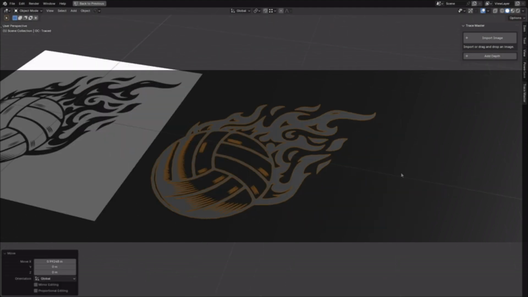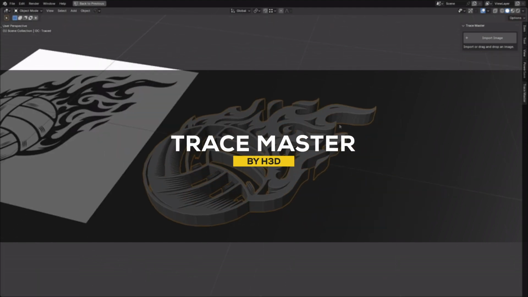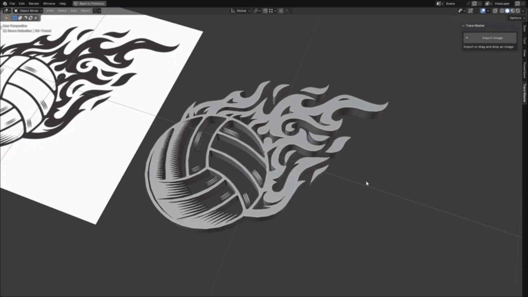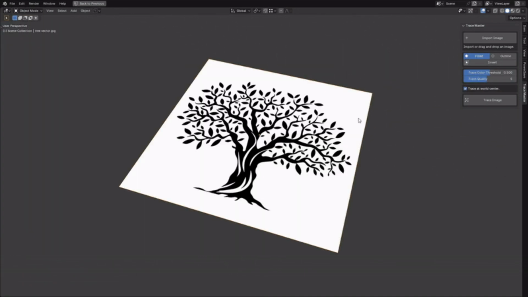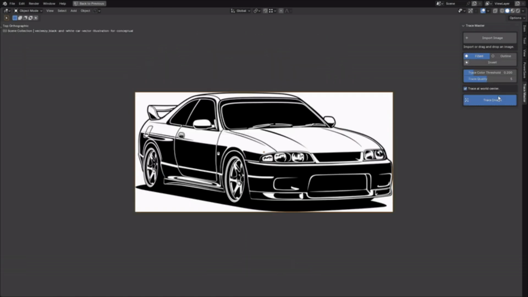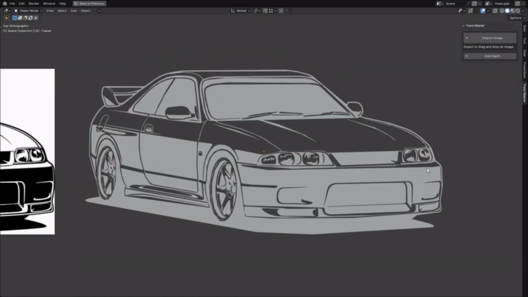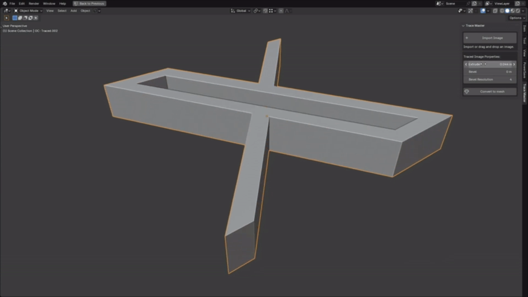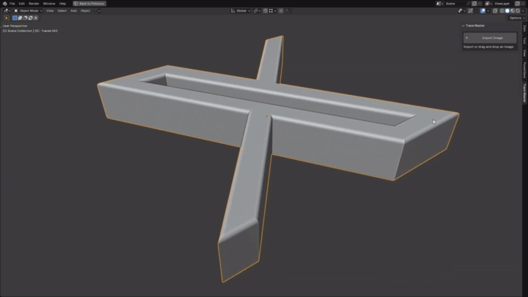Now, let's talk about another add-on called Tracemaster. This add-on takes 2D to 3D conversions to a whole new level. It can be used by designers, animators, or anyone working with logos. But it doesn't stop there. I mean, it doesn't stop at converting images into meshes. It also gives you a lot of flexibility to fine-tune the outcome.